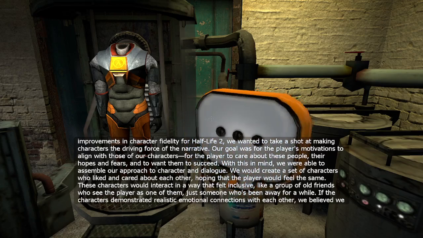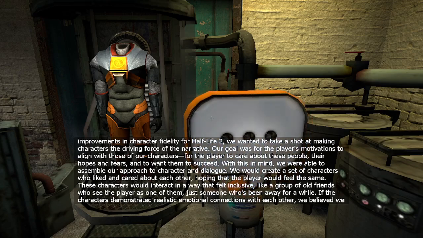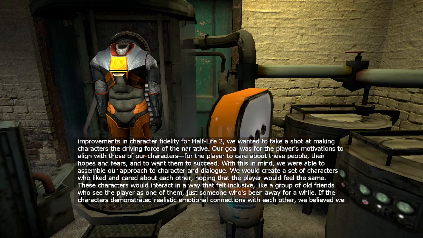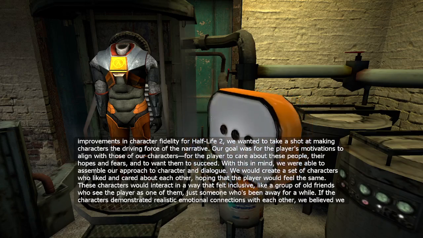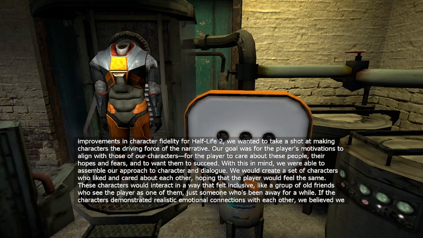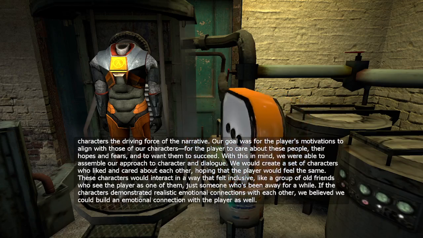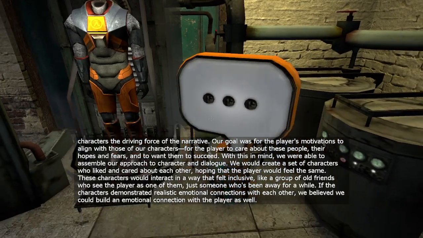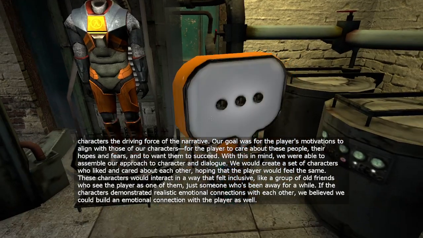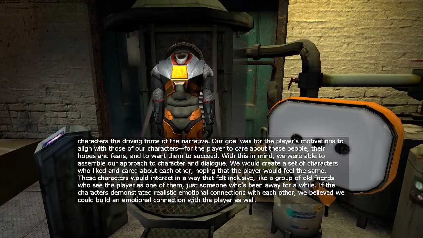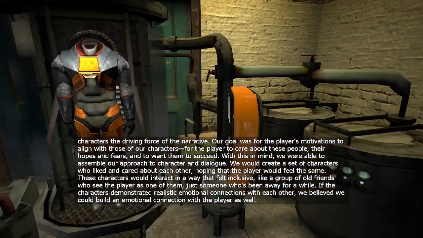We would create a set of characters who liked and cared about each other, hoping that the player would feel the same. These characters would interact in a way that felt inclusive, like a group of old friends who see the player as one of them, just someone who's been away for a while. If the characters demonstrated realistic emotional connections with each other, we believed we could build an emotional connection with the player as well.